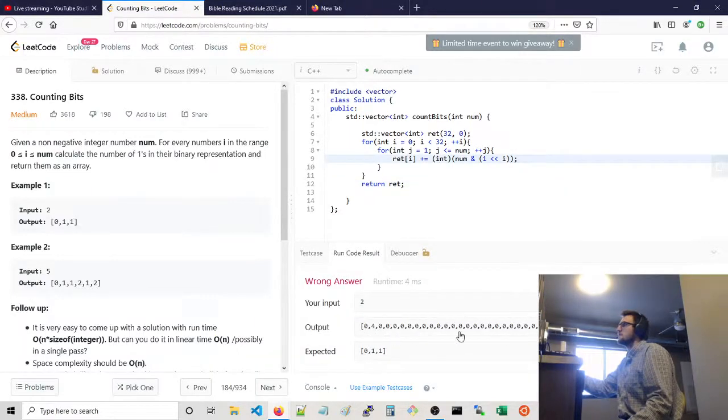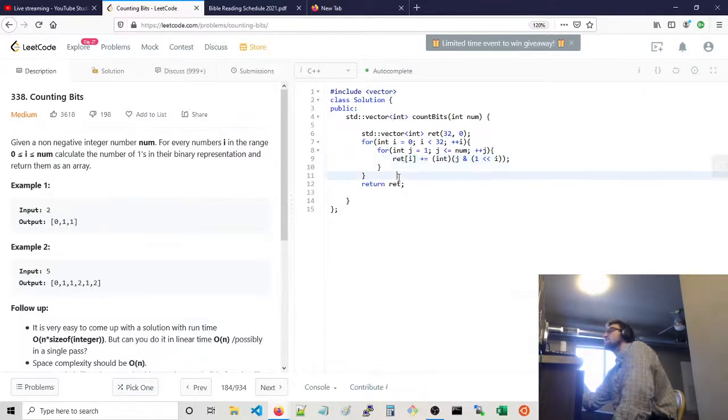Output. Oh. Okay. Interesting. What? Not num, it's supposed to be j, I'm sorry. Wait a second, what is going on? Oh, the number of ones in their binary representation. Ah, I see. Oh, I understand. Okay, that's a little bit different. So 0. Oh, okay. I thought it was something entirely different. Okay, understood.